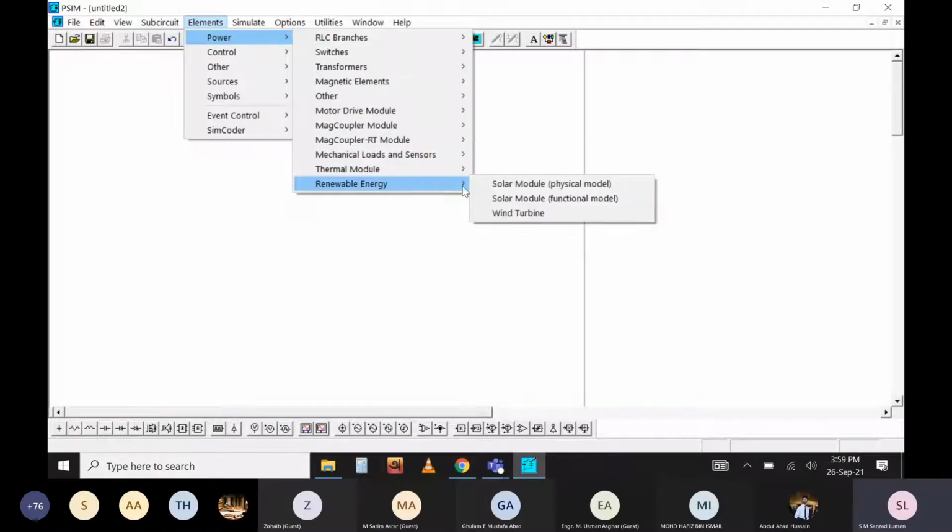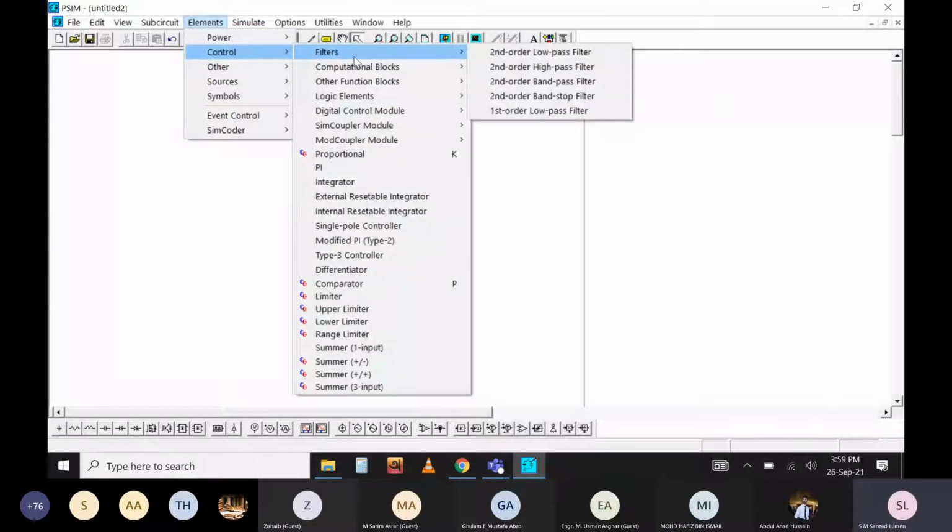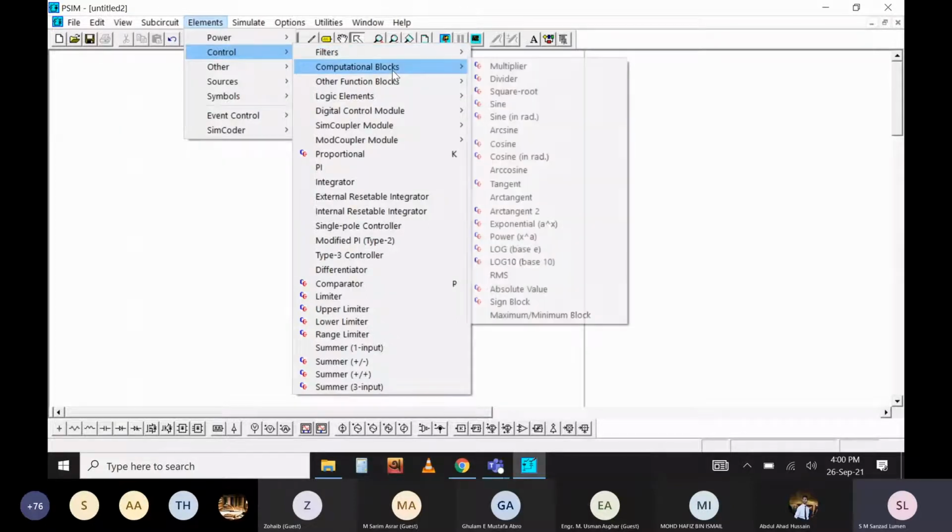Renewable energy: as this is a very old version, only the solar module and the wind turbine module are available. You can modify the module to change the parameters as per your requirement and run the simulation. So these are the power modules available here. Under the control tab, you can find different kinds of control elements, like different kinds of filters, first order, second order, then computational blocks.